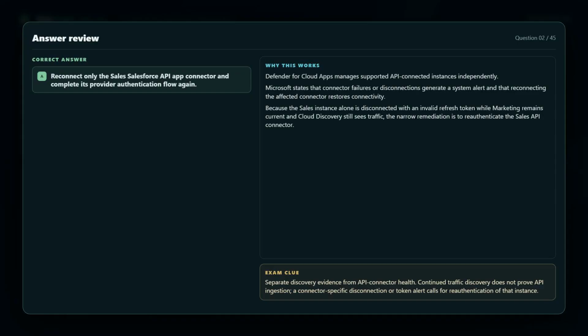Exam clue. Separate discovery evidence from API connector health. Continued traffic discovery does not prove API ingestion. A connector-specific disconnection or token alert calls for re-authentication of that instance.